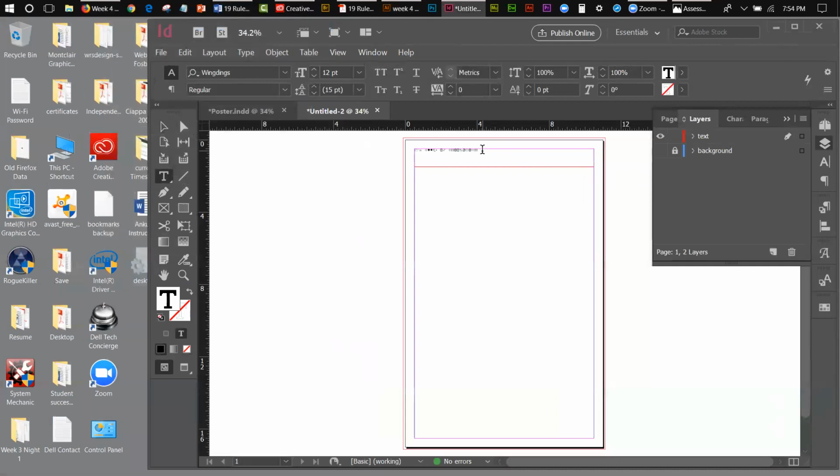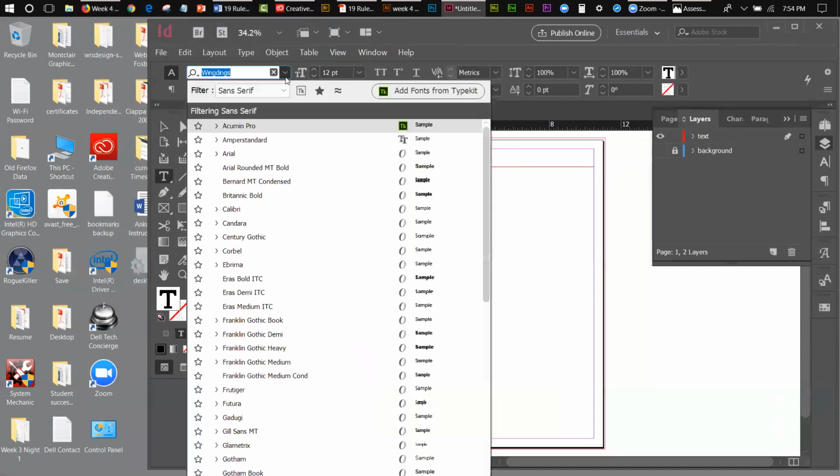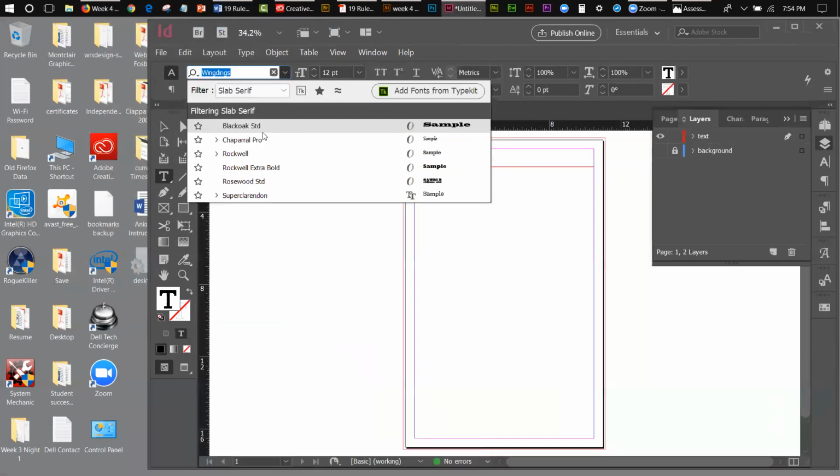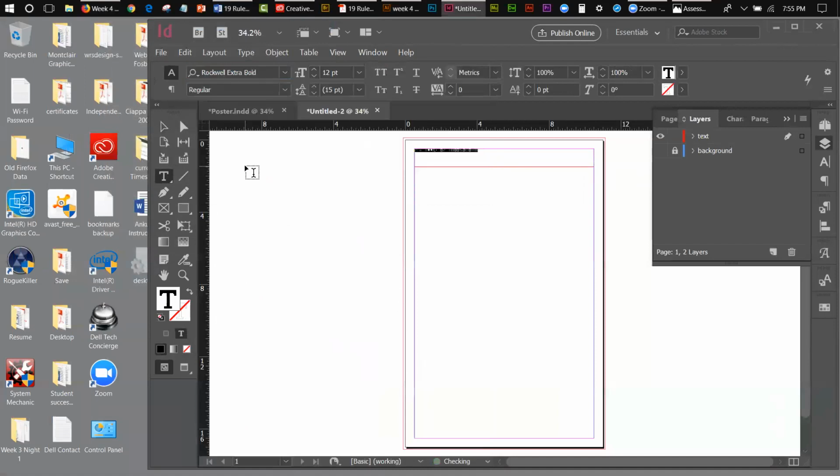So what I'm going to do is, I happen to know that for my 19 rules I use Rockwell, all right? So I'm going to click on this, and I'm going to go to Slab Serif and Rockwell. I believe it was Rockwell Extra Bold. There it is. Now it's set to Rockwell Extra Bold.